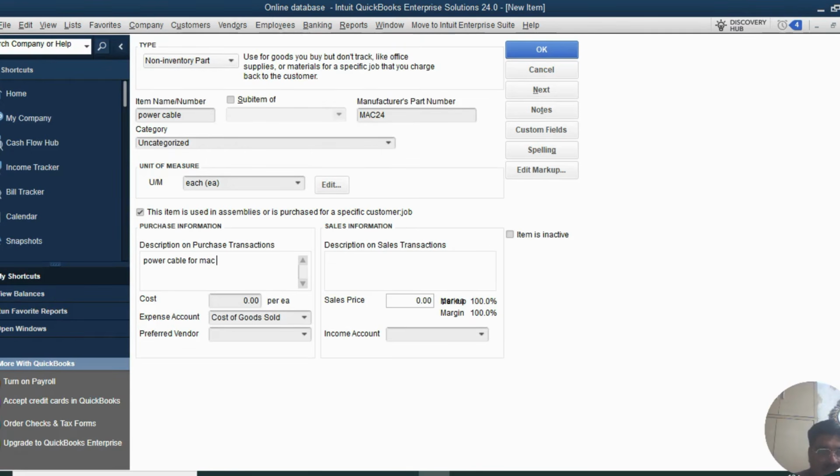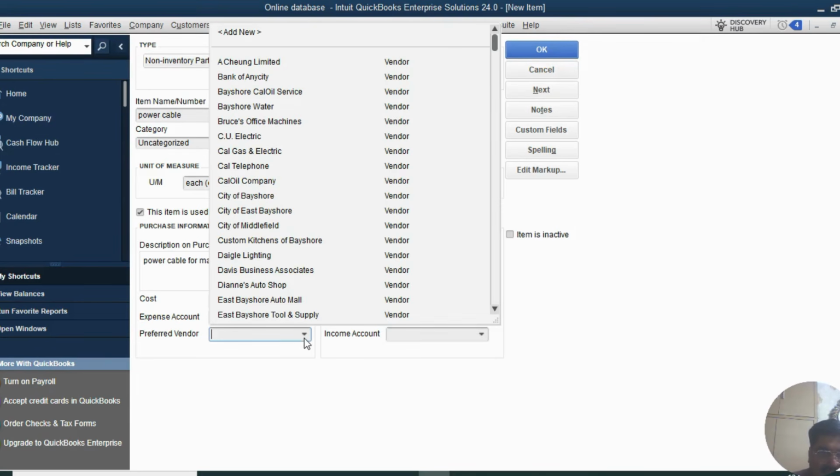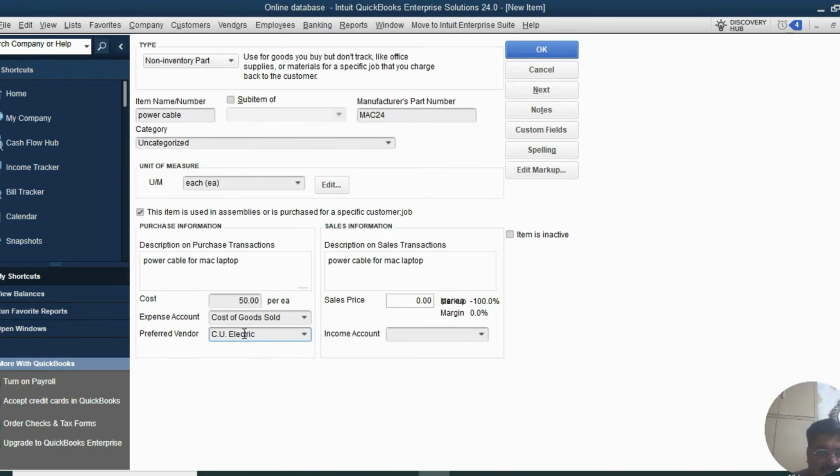Mac laptop, let's say laptop, right? And it says cost. So if you want to assign a cost to that, let's say $50, right? That's the cost, and it has already selected the cost of goods account. That's correct. And the preferred vendor, the name of the vendor to whom you are, maybe CU Electric, right? That's the name of the vendor we have selected.